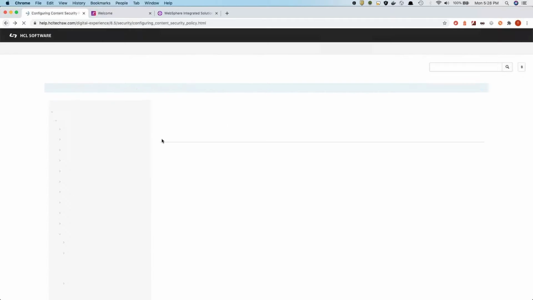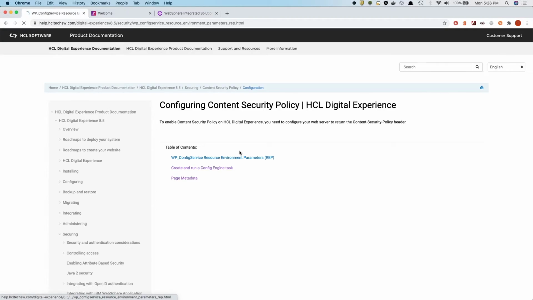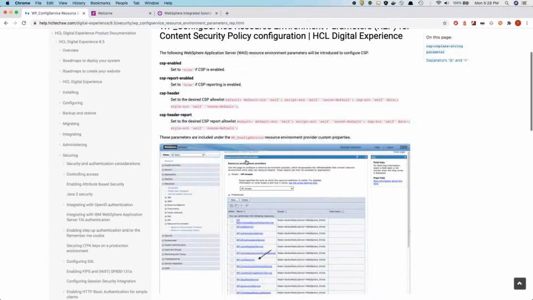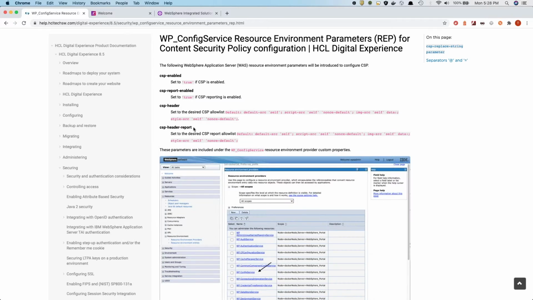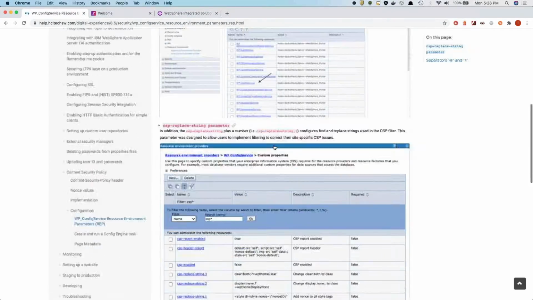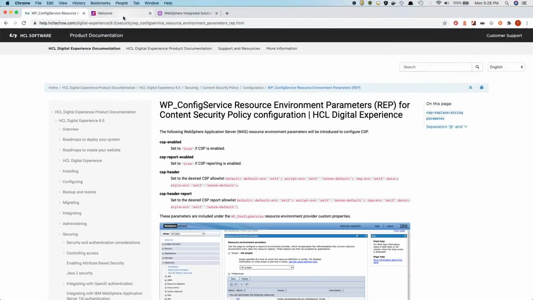If we jump back here for a second and take a look at the resource environment provider settings that are configured by default, we differentiate between report mode and a regular header. In that case, you can see the header accordingly come back, and in the report mode, the browser reports any possible issues, but still executes any scripts or CSS accordingly. That's a very good way to enable this to see if any of your custom code has any challenges with that. Let's take a look at seeing this in action.